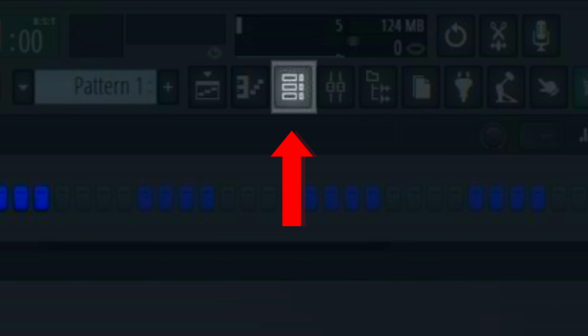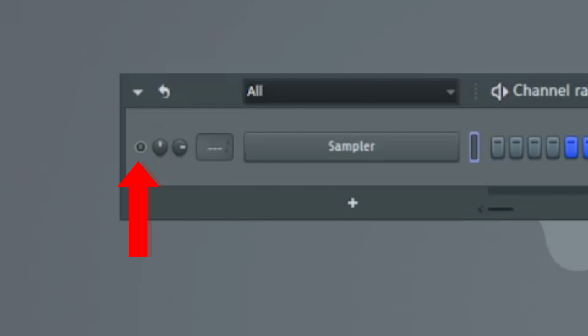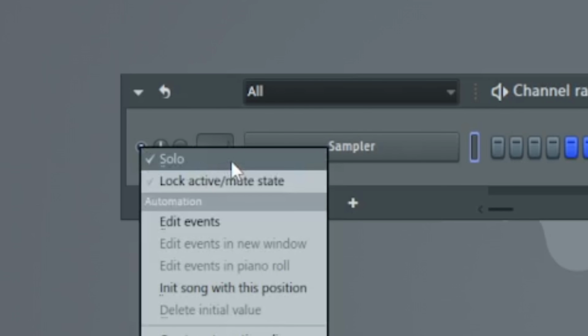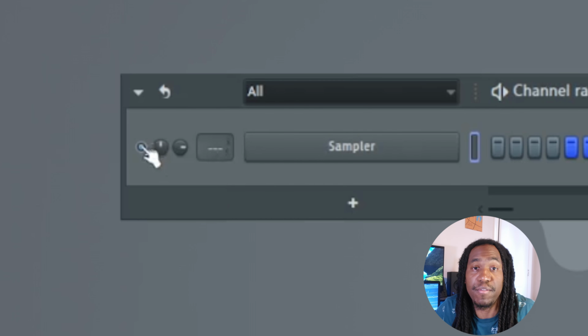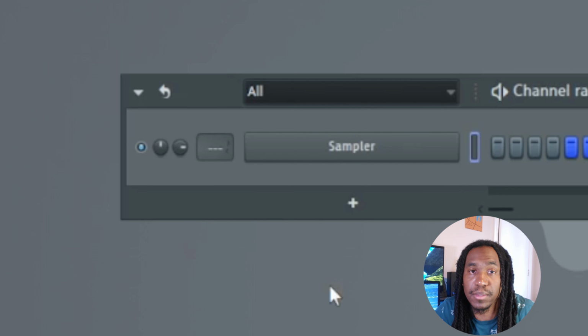Clicking this button will bring up your channel rack. Okay, this little button right here can be used to mute a sound by left clicking it or solo a sound by right clicking and selecting the solo option. Just a heads up, whenever you see these little buttons in FL Studio, that's what they do. They're mute and solo buttons.